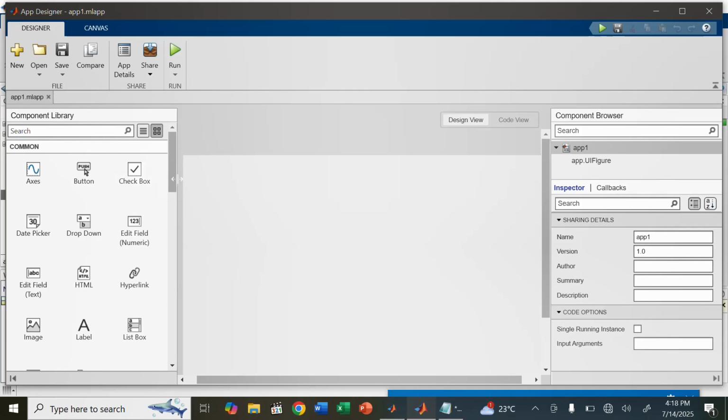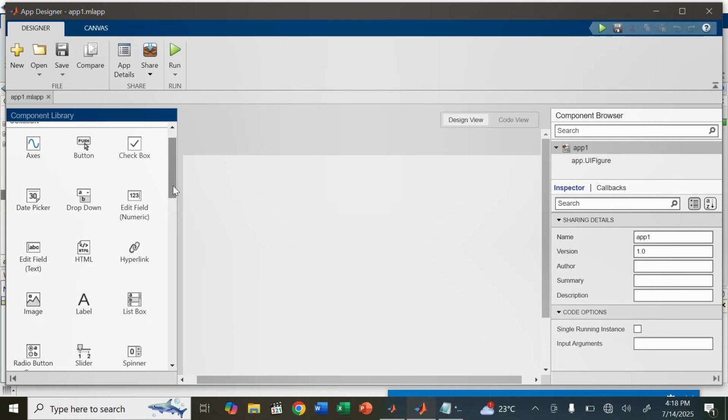Okay, so I'm going to drag two input fields, but realize that we have two edit fields. We have the edit field which is text, and the edit field which is numeric. If you want to input text, you use the text one. Like if you want to write an application that asks for the name, course, and all that stuff, that includes only text. But if you want to do numbers, then you use the numeric edit field.